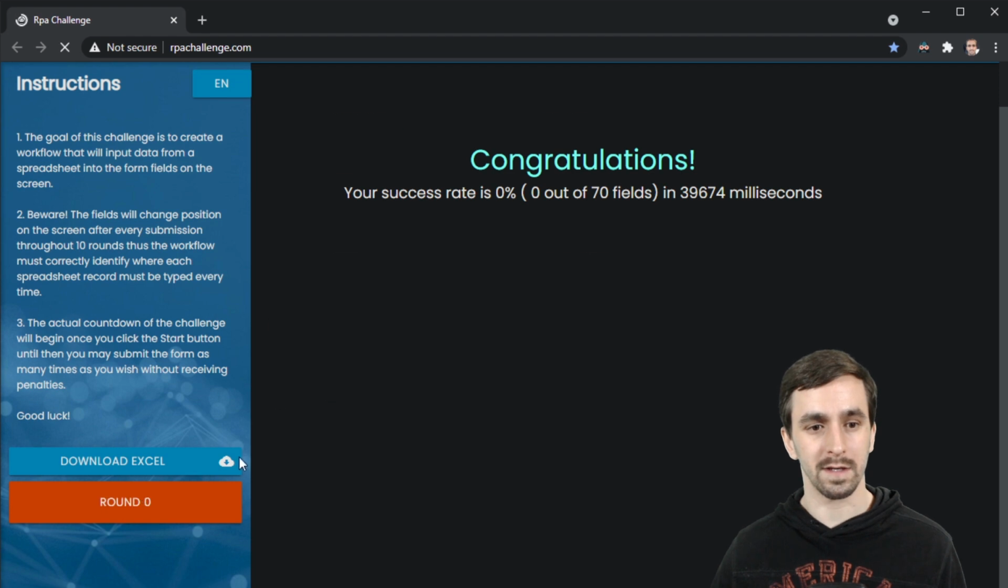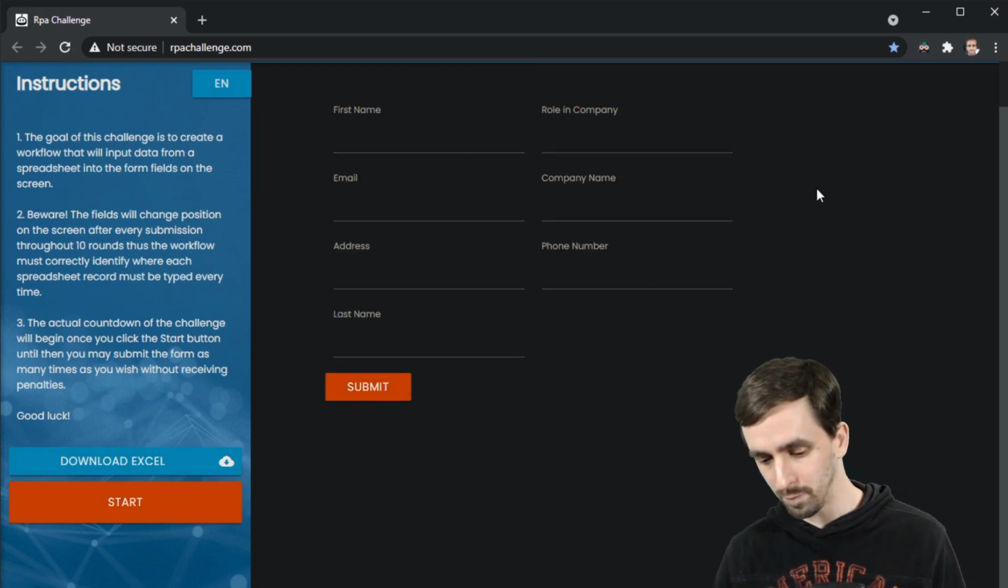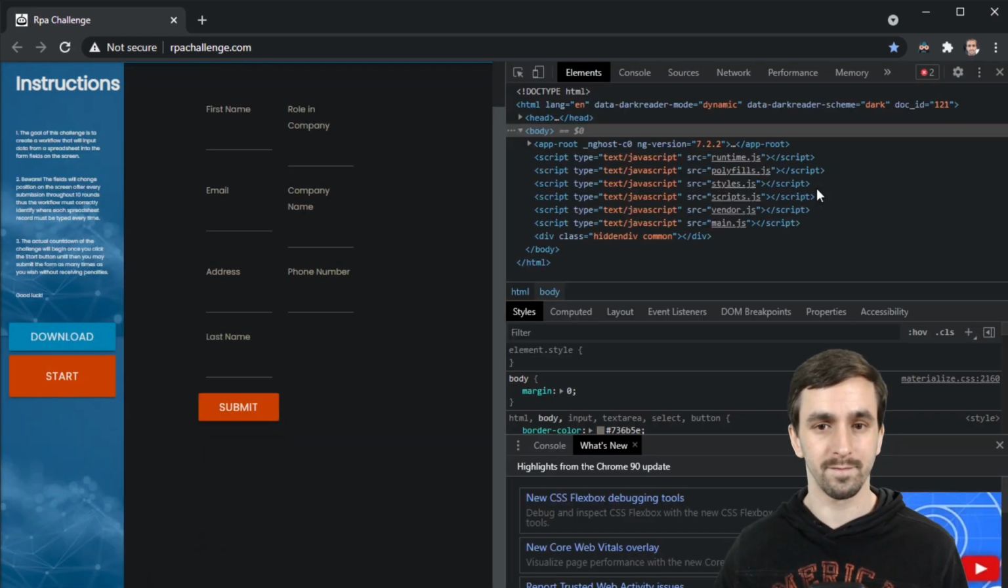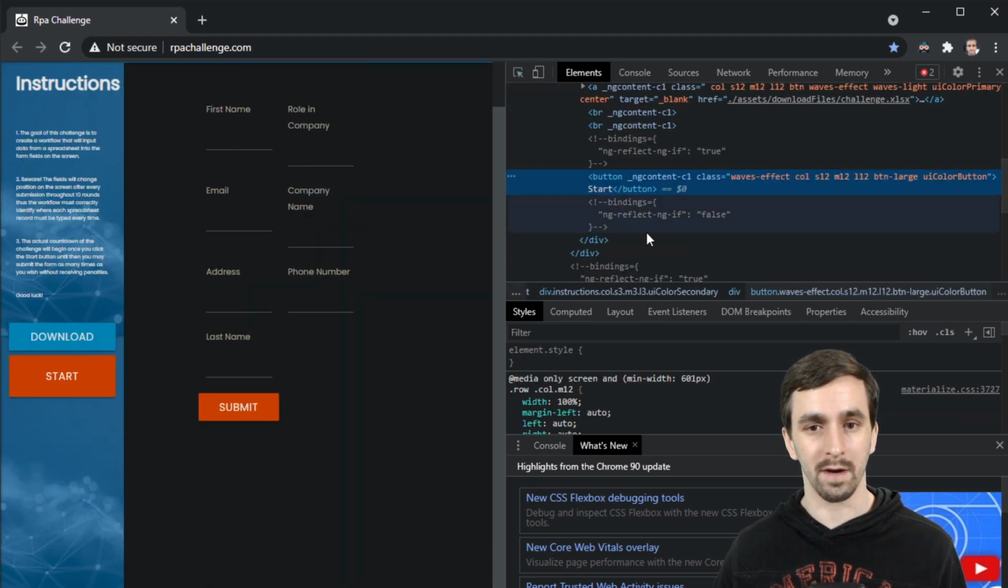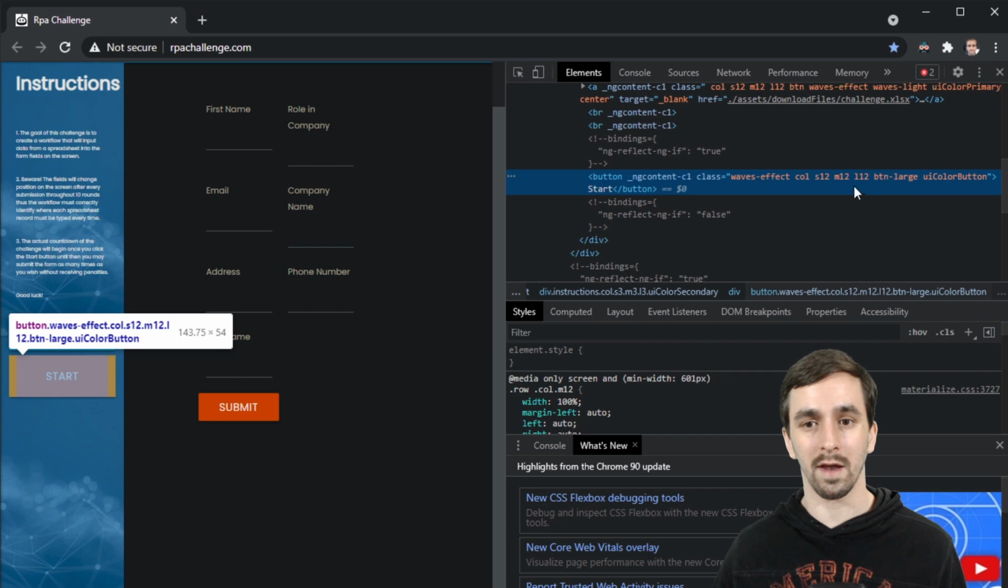Let's reset. I'm going to hit F12 because we need to look at the developer tools. I'm going to hit inspect and then click on the start button. You can see that there's not a lot of stuff we can use to identify this button. Basically, the only thing that is useful is the fact that it has the word start in it.